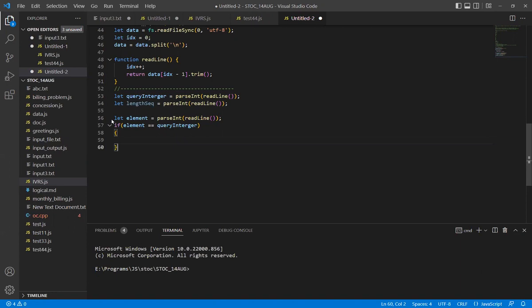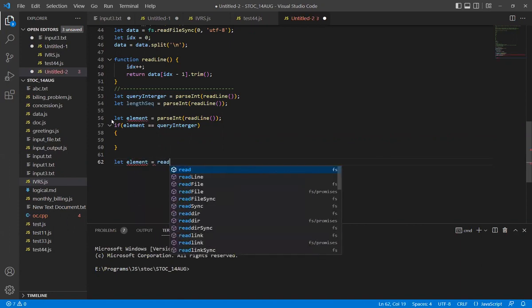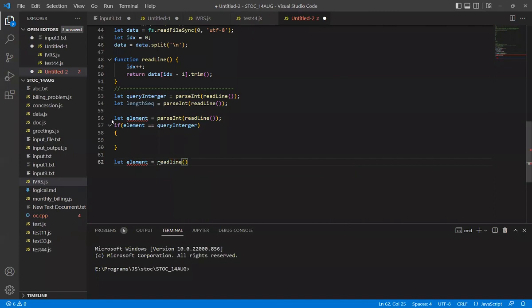So instead of writing it for the second element, what will I have to do? I'll have to again write element is equal to read line, right? I'll again have to duplicate this code, line number 56 to 60. So instead of this, I'll put these lines into a loop. How many times should this loop run? This loop should run the length of the sequence, right?